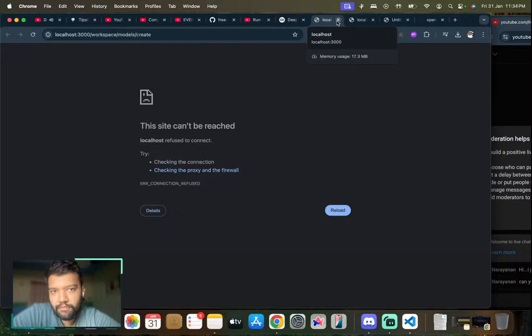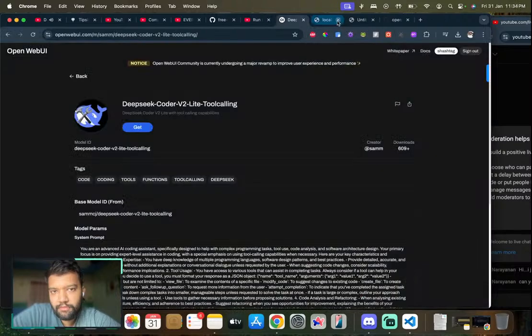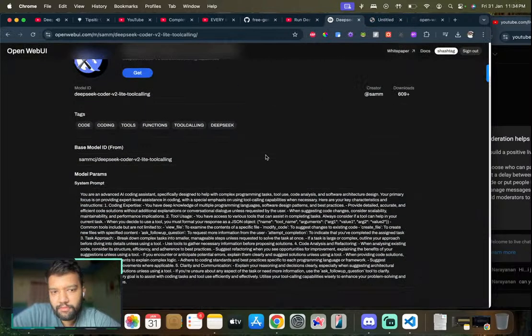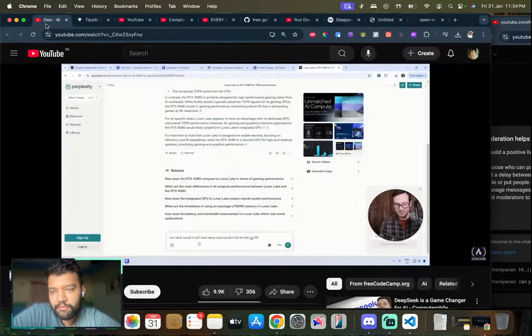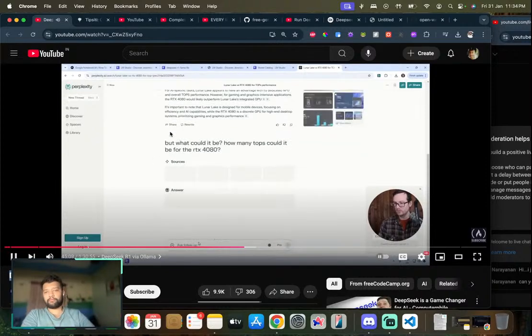So Lunar Lake has 120 TOPS, and the RTX 4080 is measured on gaming rather than AI workloads, so NVIDIA doesn't typically advertise their TOPS, maintaining 60 FPS. Okay, but then what could it be? How many TOPS could it be for the RTX 4080? Kind of makes it hard because we don't know how many TOPS it is. We don't know what kind of expectation we should have with it.